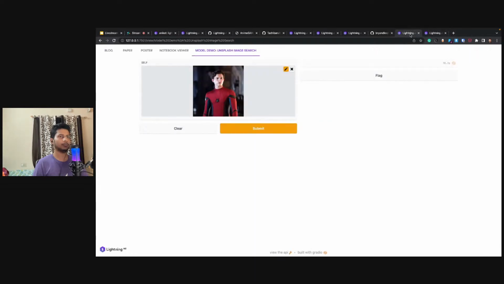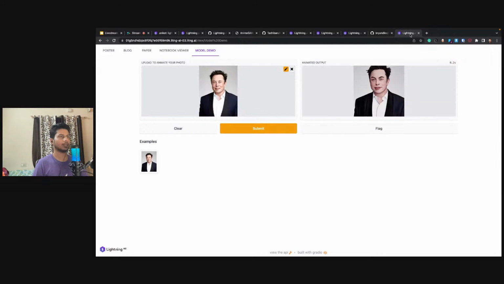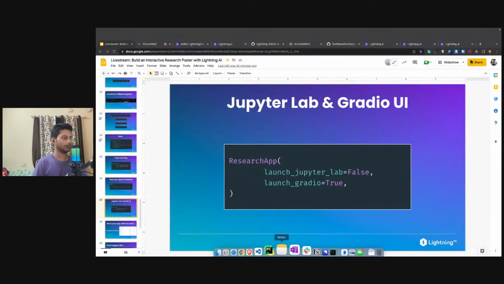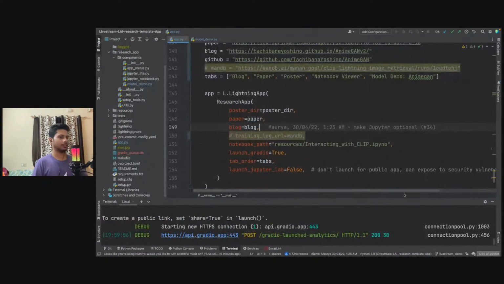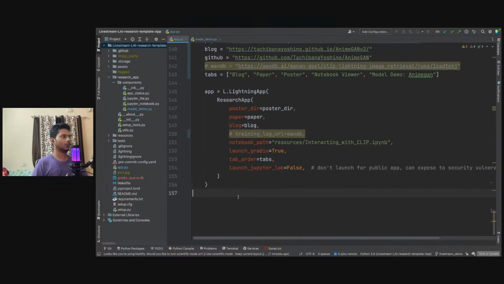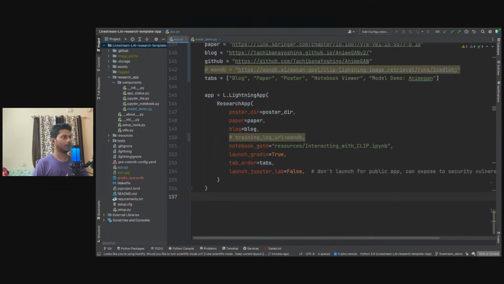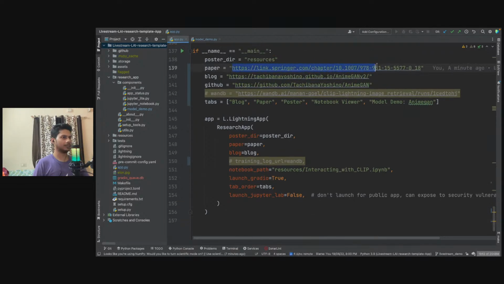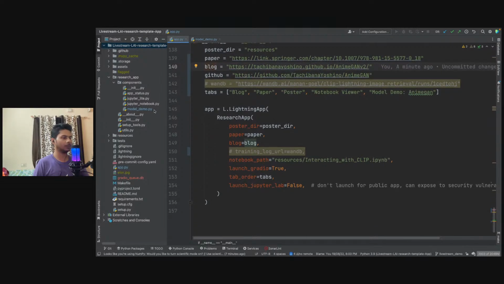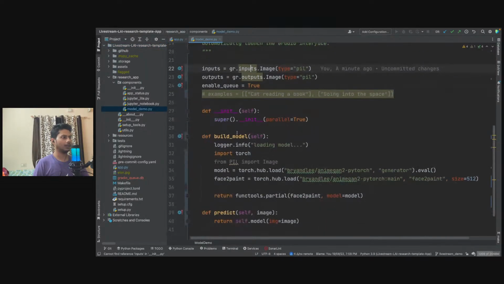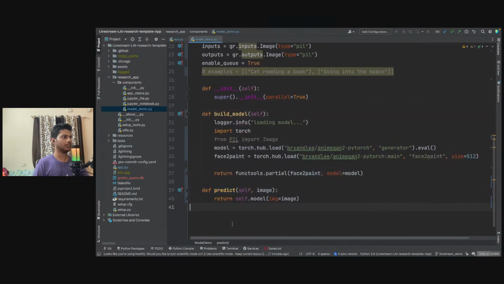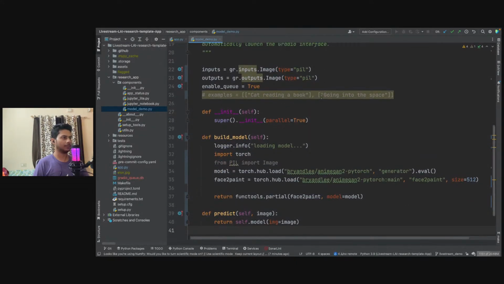Let's see, my local code is not working for some reason. It's okay. Cool. So let's move forward. What we have done here is we basically cloned this template, came to app.py, and just updated these flag links. So I updated the paper blog link and then went to the model demo module and just updated the build model function and the predict method, and then updated the input and output types.